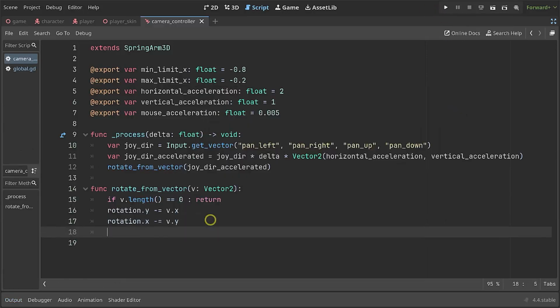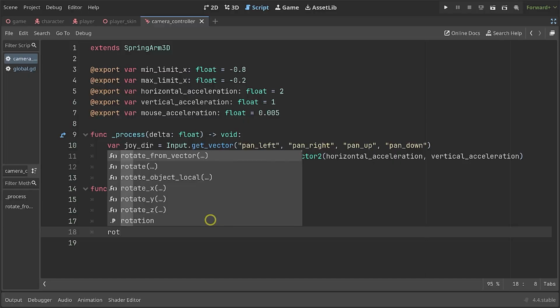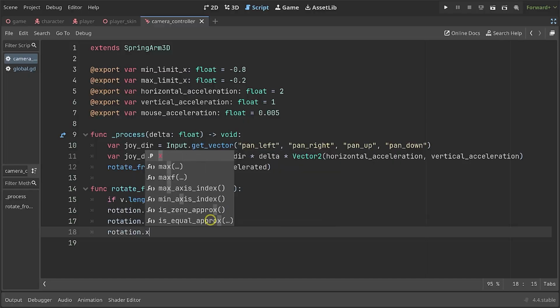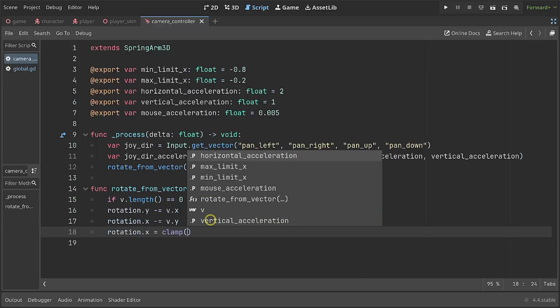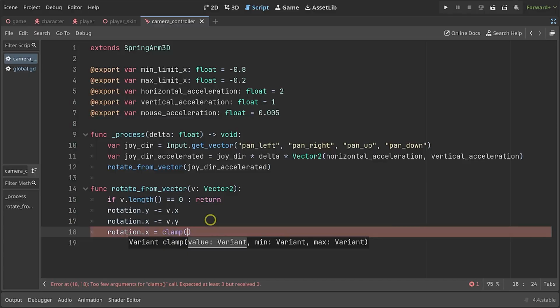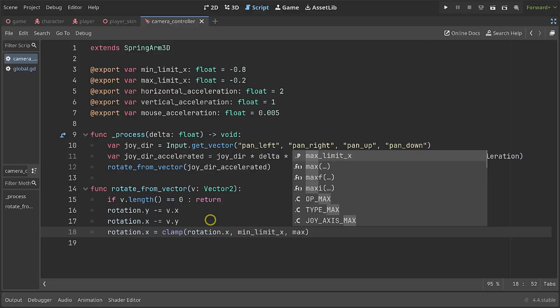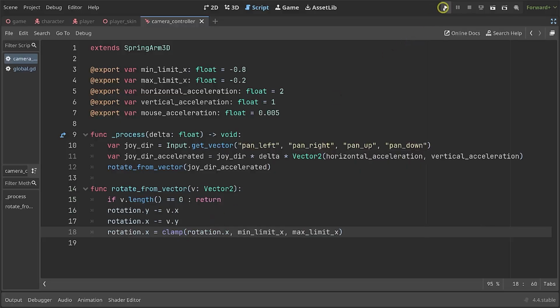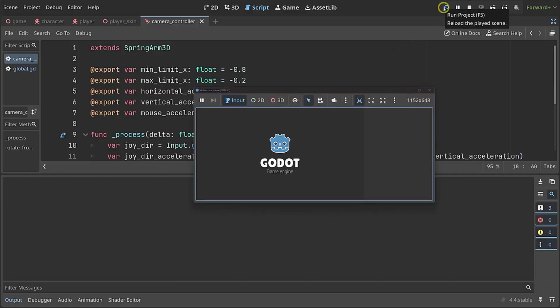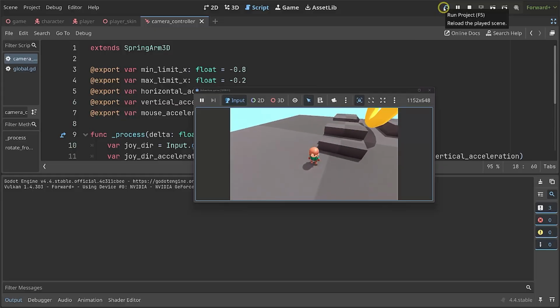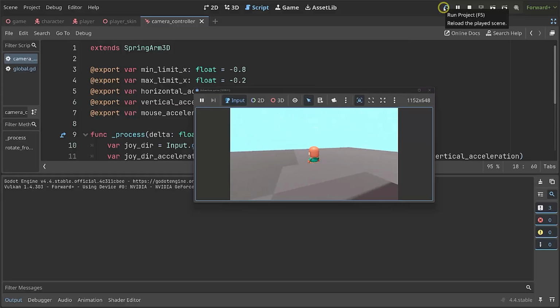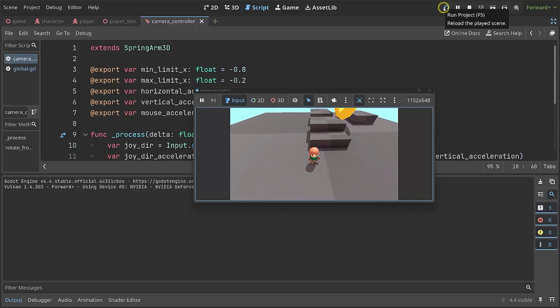To fix that, we want to limit the x rotation, which we can do via rotation.x and then clamp the value. The value that we want to clamp is rotation.x. The minimum value is going to be minimum limit x, and the maximum one is max limit x. That way we can do all of this again, and now this is working much nicer. And alright, that's a pretty good start.